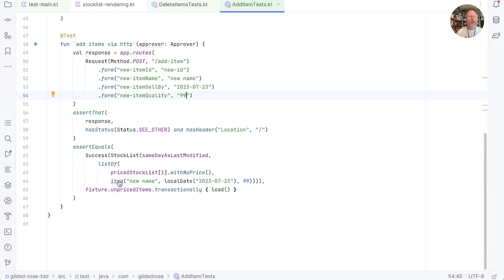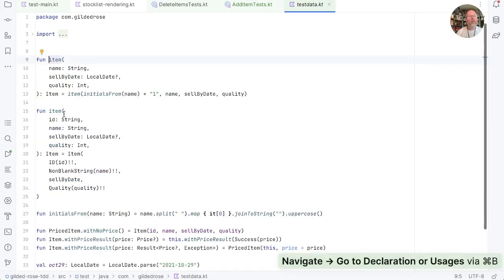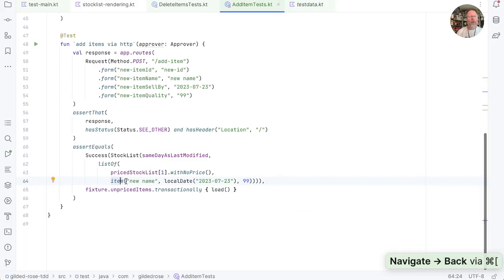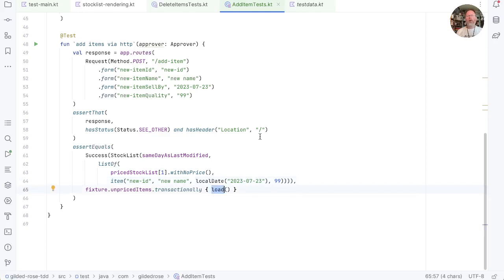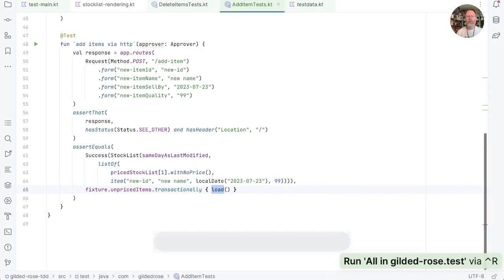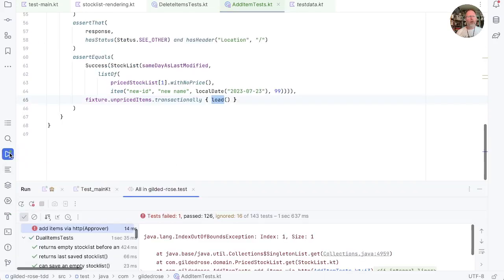What about the ID? Well, this item is creating one for us, but we have one that will take an ID as a string. That's good. So we can use new ID in there. And here we're not actually checking what's been rendered, we are checking what we committed to the database. That's why we're doing a load here. Okay, well, it's very unlikely that will pass, but let's just run it. And we're right, and it is indeed this one that's the problem.